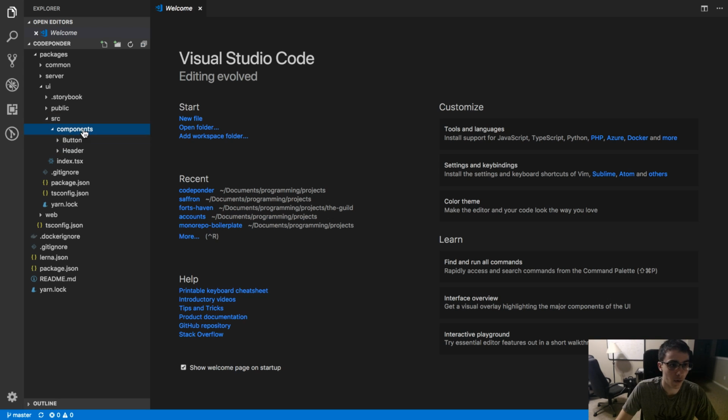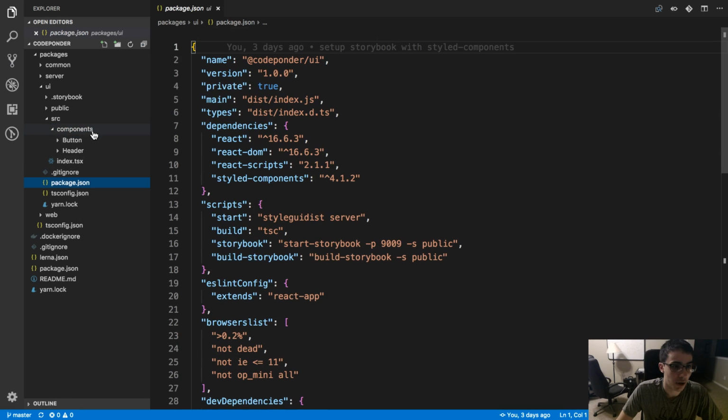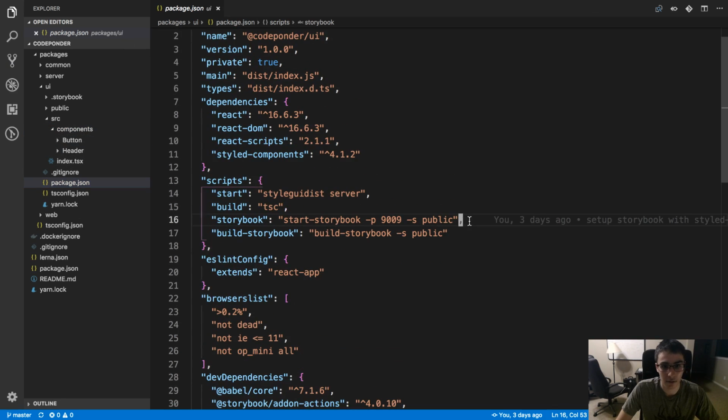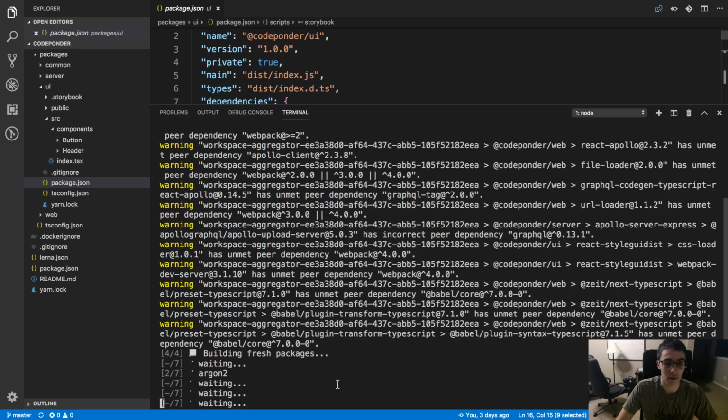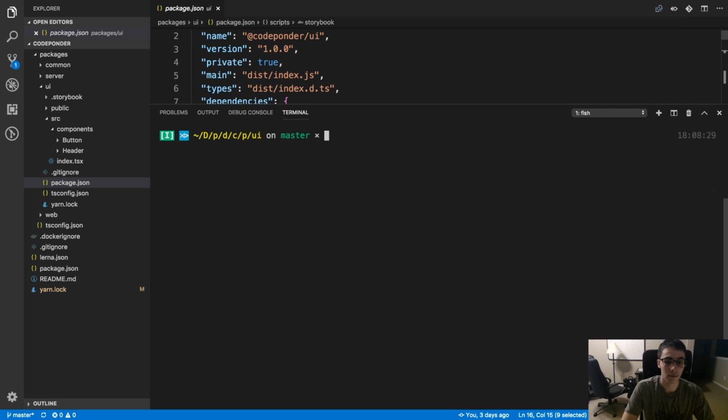And actually, before we go over even adding a component, we can go over how you run this. So it's set up with a storybook. I don't know what you would call it, I guess a storybook server, but we can start storybook by running the storybook script over here. So when this is done running, we're going to cd into packages, UI, and we're going to say yarn storybook.